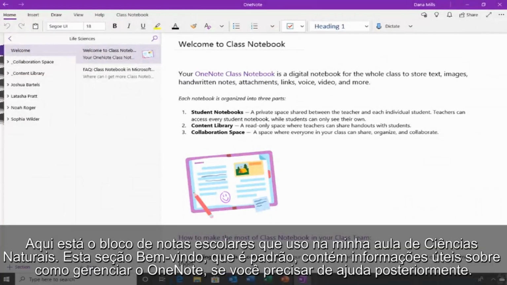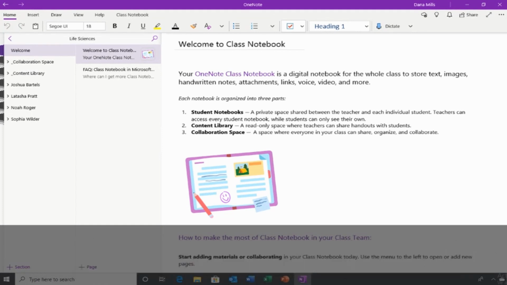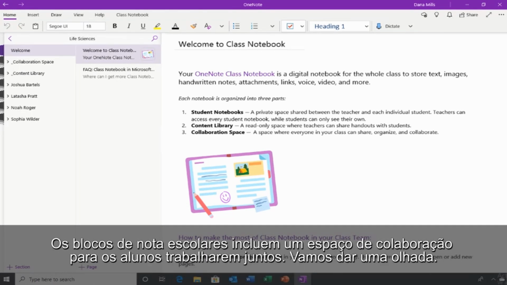Here's the class notebook I use for my life sciences class. This default welcome section contains helpful pages about how to manage OneNote if you need help later. Class notebooks include a collaboration space for students to work together.